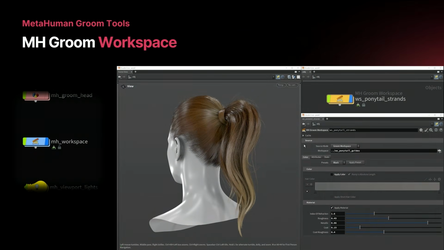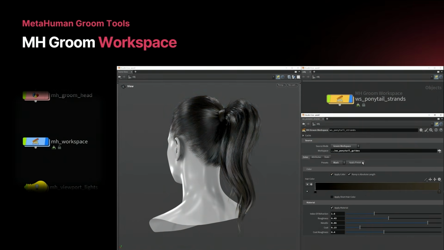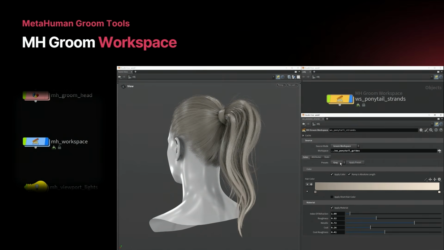Groom Workspace comes with several source modes, such as initializing a new MetaHuman head inside, or referencing another Groom Workspace in a plug-and-play fashion. In this example here, this ponytail workspace pulls the sculpted guides from another workspace called the ponytail guides, so where the guides were sculpted. It ingests that guide data.